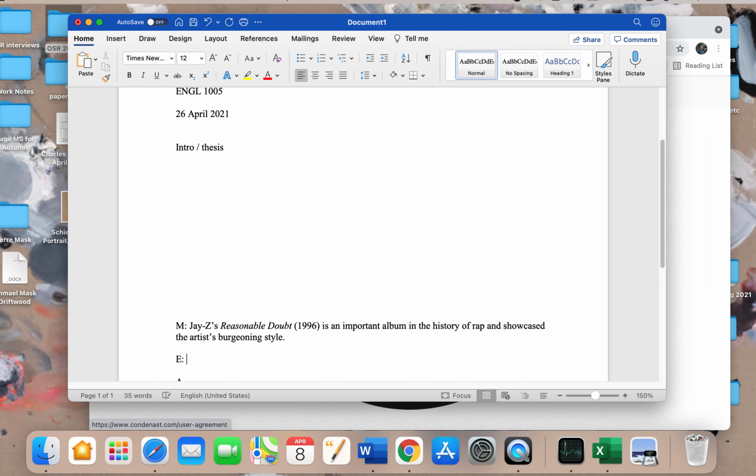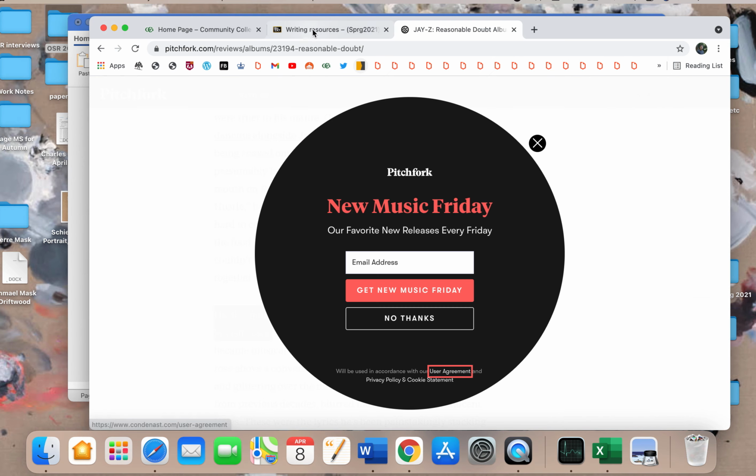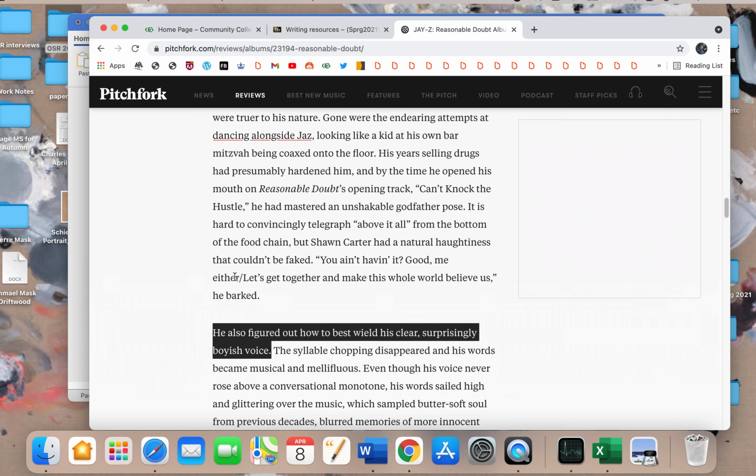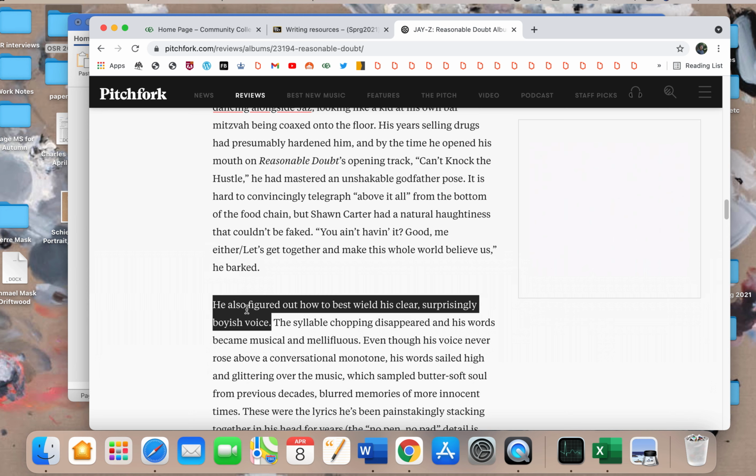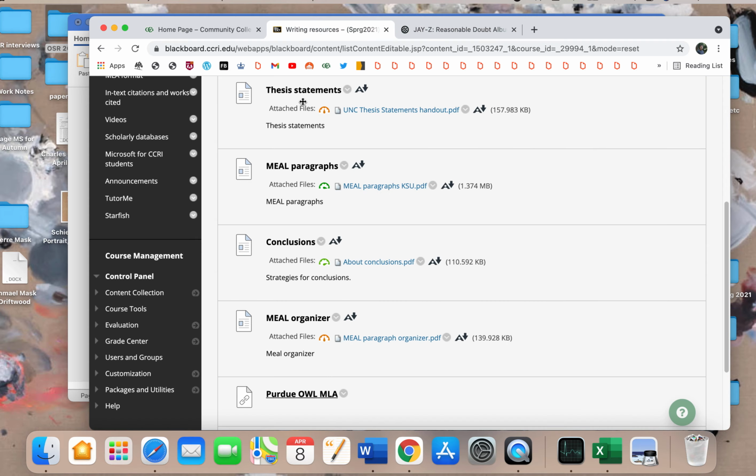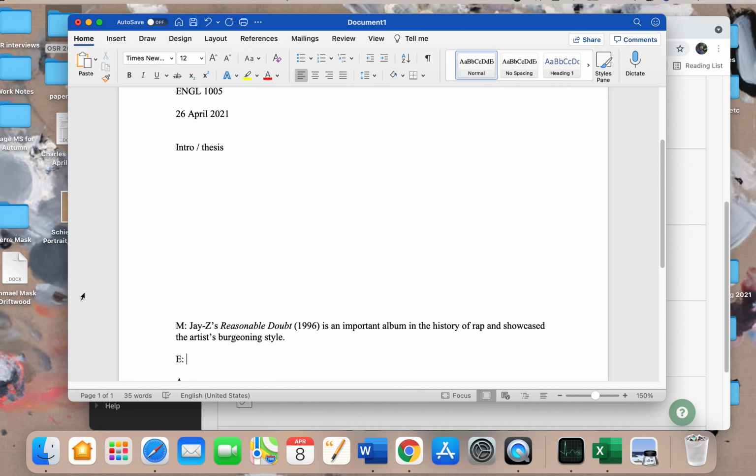And then your evidence, you can look at right here: He also figured out how to best wield his clear, surprisingly voice. So you wouldn't want to just put that quote by itself, right? According to Pitchfork, that's the title of the magazine, right? And you put titles of magazines in italics.